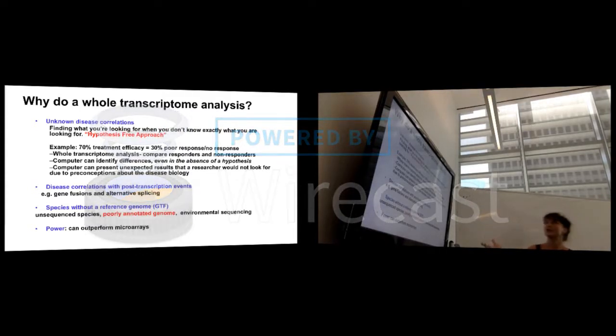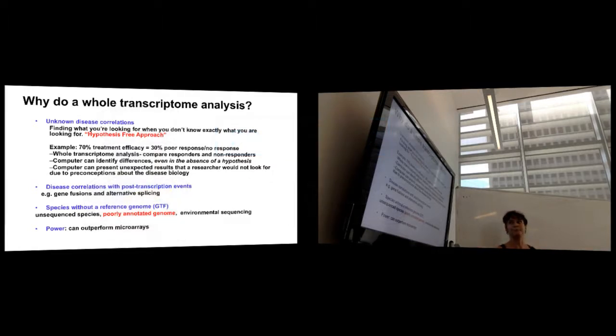So, why do we want to do a whole transcriptome analysis? It allows you to look at unknown correlations, and this is really important because there's a lot of questions that you might not have a hypothesis. You might be approaching without one, such as you have a disease and you've got a drug and it's 70% effective. That means 30% of the patients are not responding. Why are they not responding?